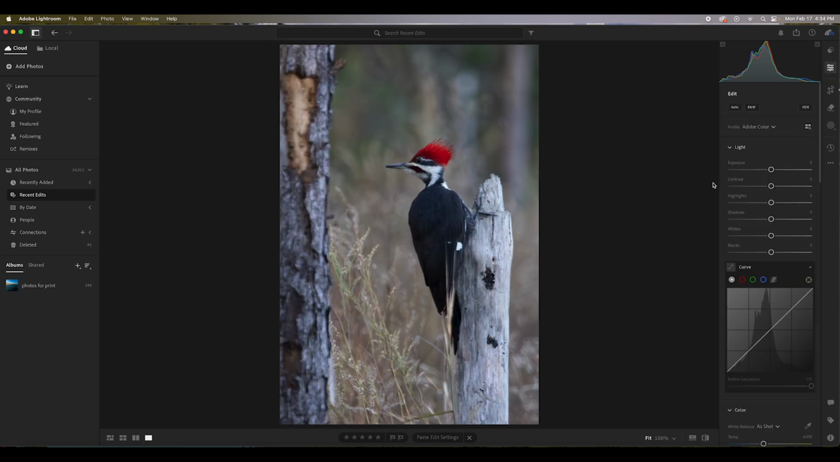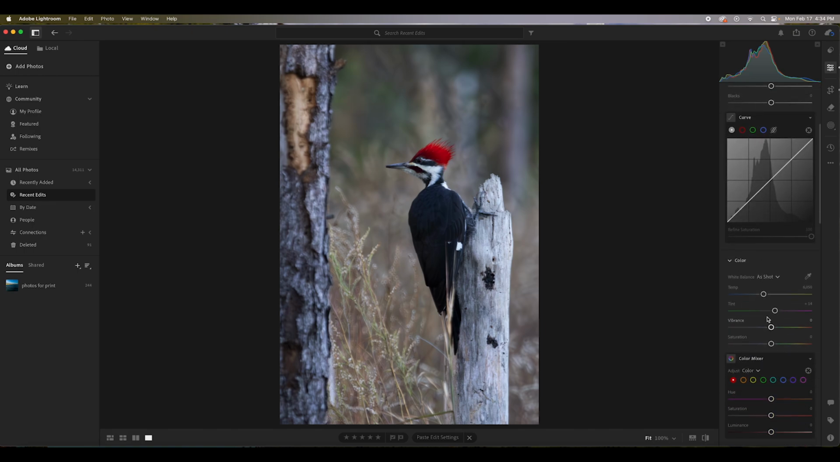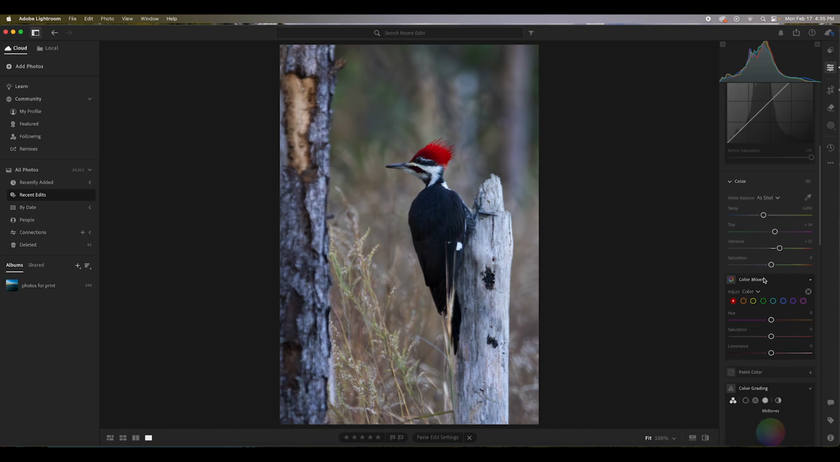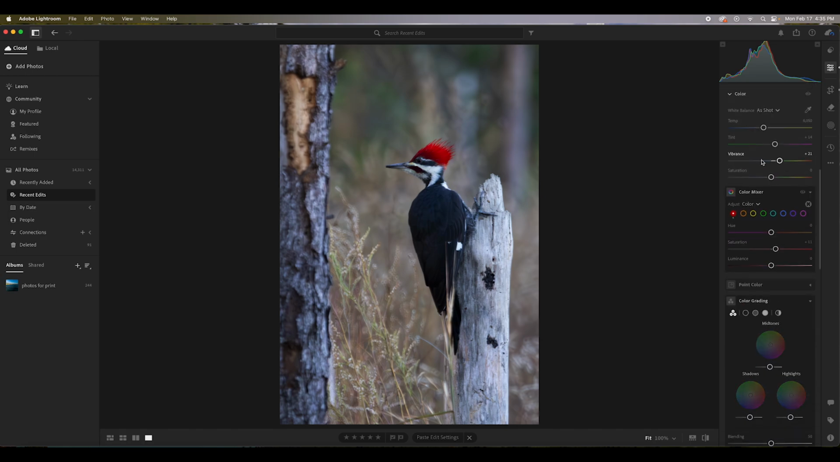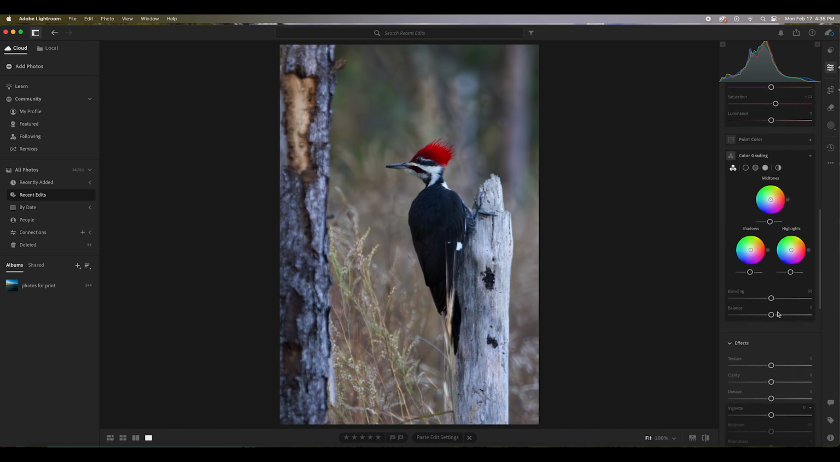The next thing I'm going to do is put the contrast at 19, and I wrote these down to speed things up a little bit. Vibrance at 24. This brings up the color in the photo. I'm not going to use the saturation slider because I don't want to saturate the whole photo. I just feel like the red on the woodpecker's head would stand out a little more with a little bit of saturation. You have to be very careful with saturation. It can ruin a photo.